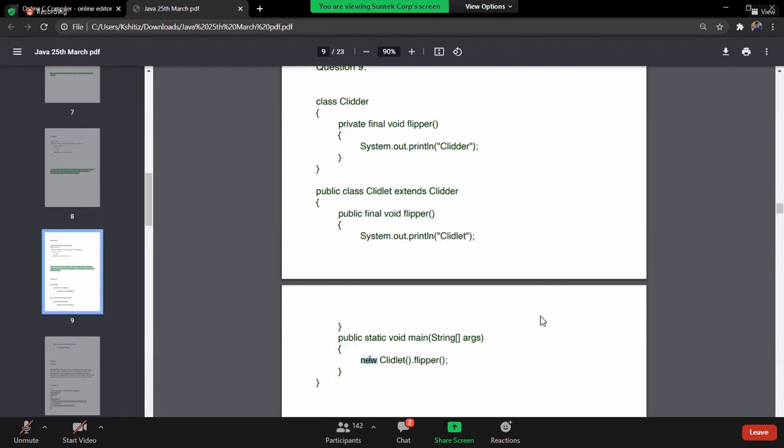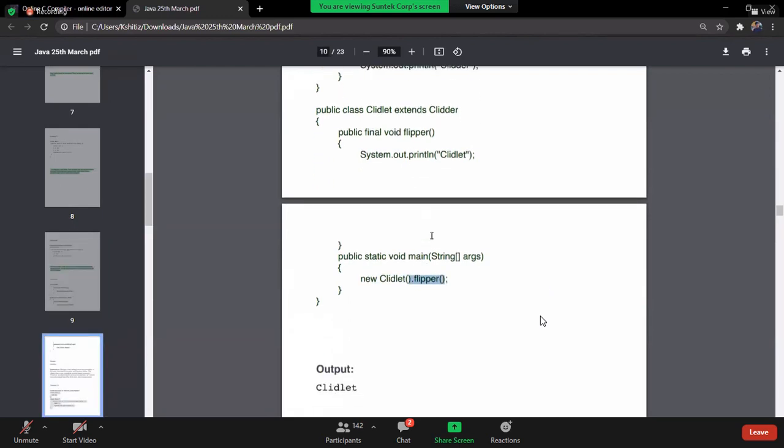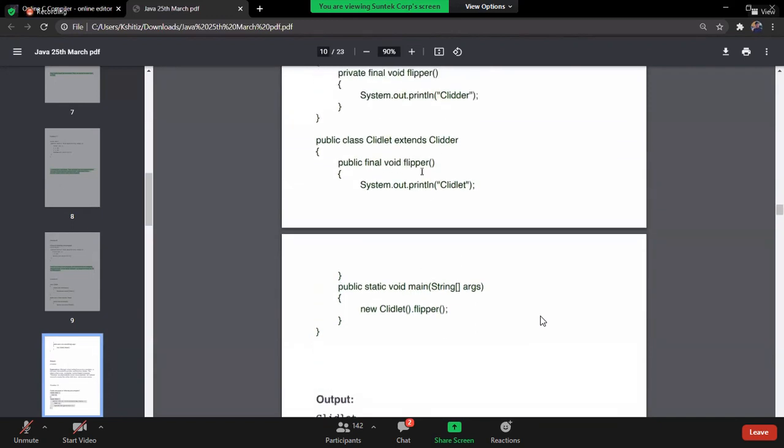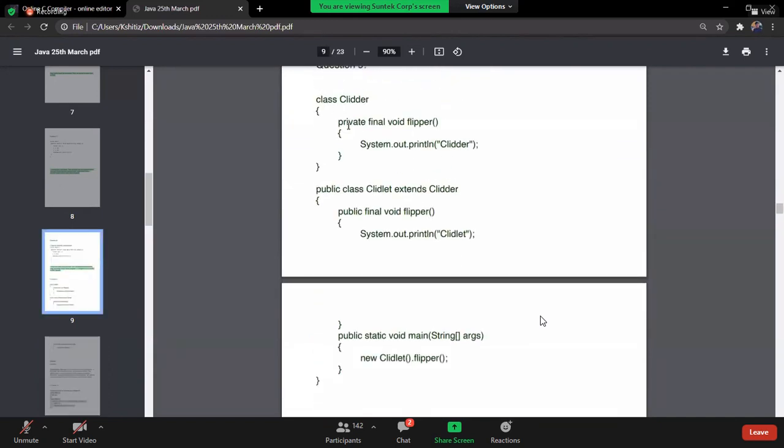When we have a final method, we don't have to write Cleatlet c = new Cleatlet. Even if we write new Cleatlet, it will automatically create an object for this. And if we call dot flipper, it will call this function itself. So that will give me that answer. Although a final method cannot be overridden, that's what most of you have already figured out. In this case, the method is private and therefore hidden from the other classes. The scope of this function is only inside this class.